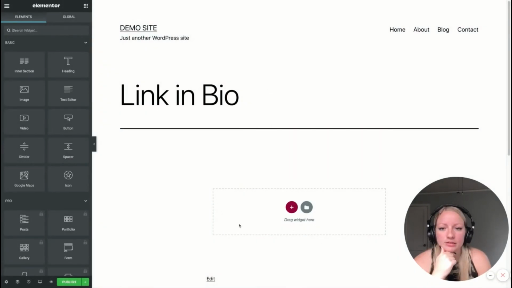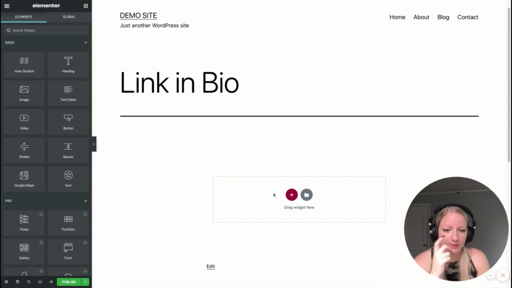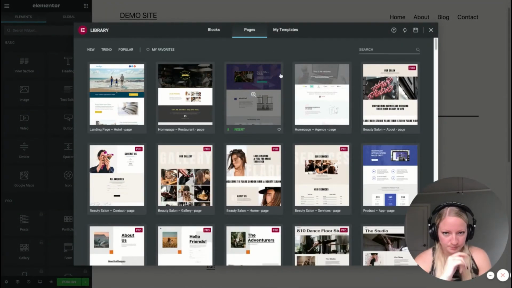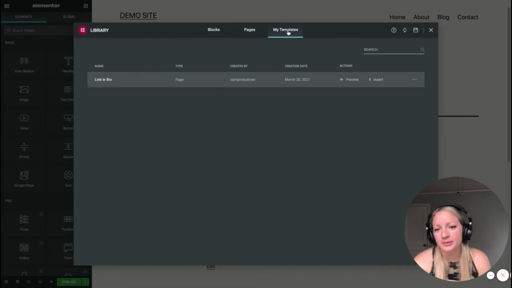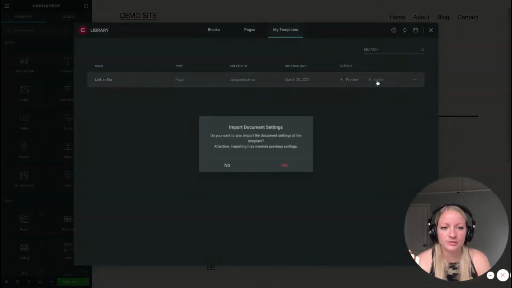Alrighty, and then from here, you have your little Elementor widget. And this folder is where all of your templates are. So if you have Elementor Pro, you'll have access to all of these pre-built templates that Elementor offers, and you can pull in those. If you don't, you can make your own templates or use mine and pull them in here. So anything that you upload in that first step that we did will be listed here under My Templates. So all you have to do is click Insert.